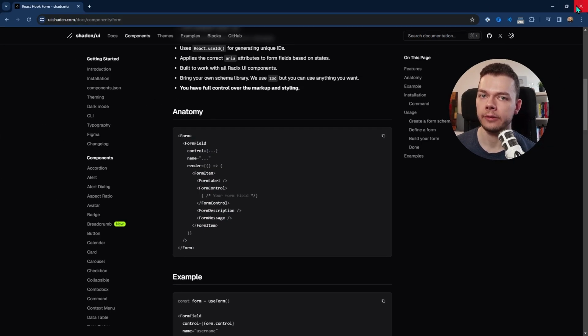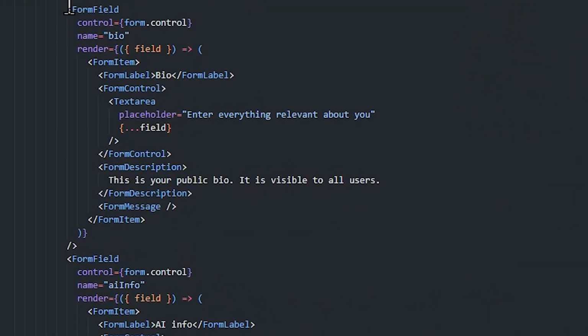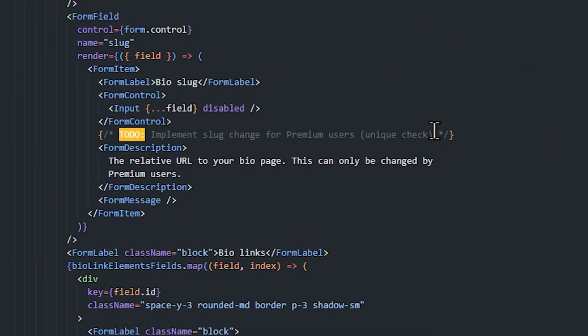So I use this. We can also take a look into the code. Yeah, and this is basically how it looks. You have these different form fields here that each represent one field. It's a lot of boilerplate code, but this makes sure that your form is wired up properly, that real-time validation works, that the labels and the error messages are connected to the correct input fields, and that everything is accessible, because this is also important.